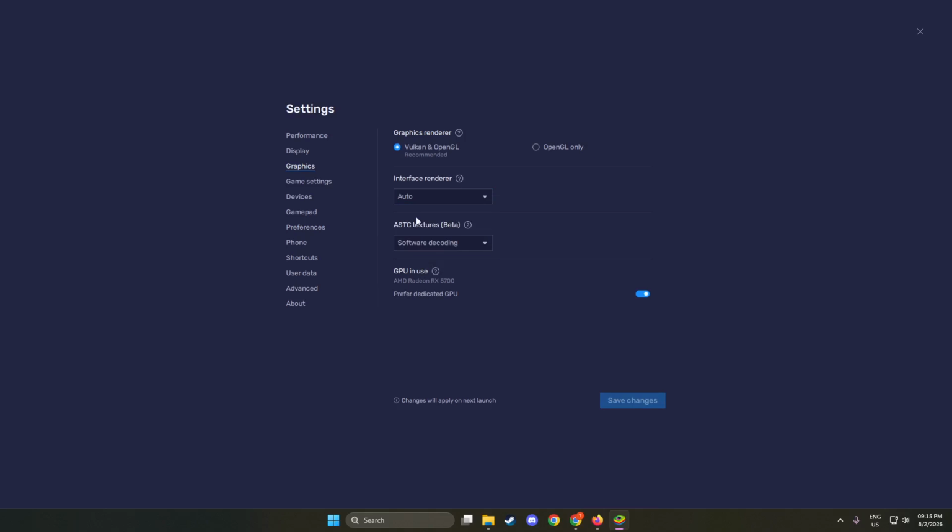ASTC texture settings control how compressed textures are handled inside apps, which can change how detailed images look versus how much memory is used. If a change needs a restart, BlueStacks usually shows a small message so you know what to expect. You have now learned how to open BlueStacks settings and tune performance, display, and graphics for your own setup.